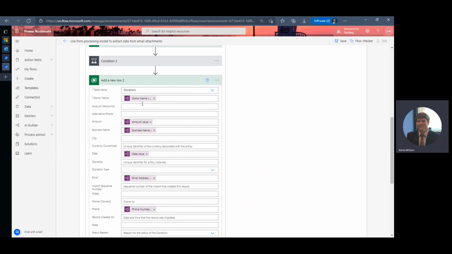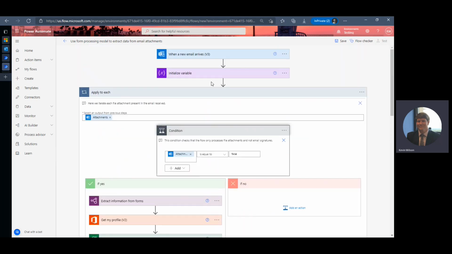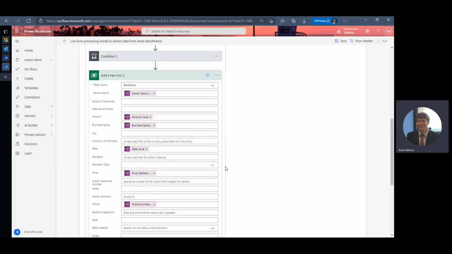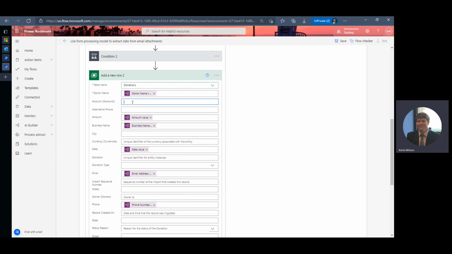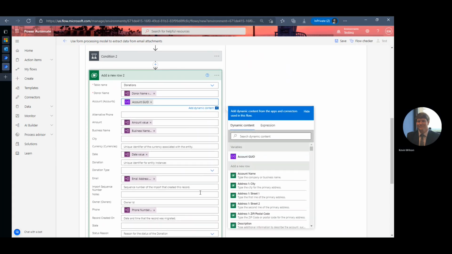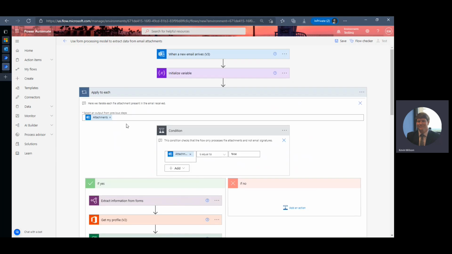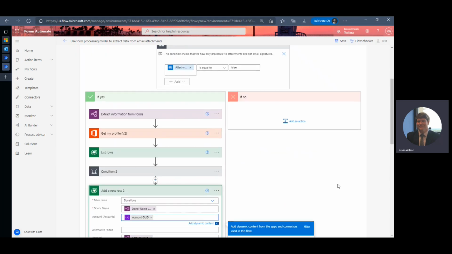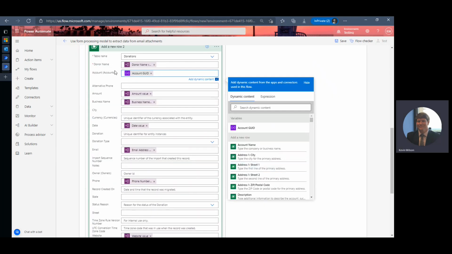And one thing, the main thing I was doing up here, is we need to actually link this donation to the account. So here's where I'm going to plug in my variable. So regardless of what happens up here, either direction that this flow takes, this account GUID variable should always have a value to it, whether or not anything's returned from our get list step.